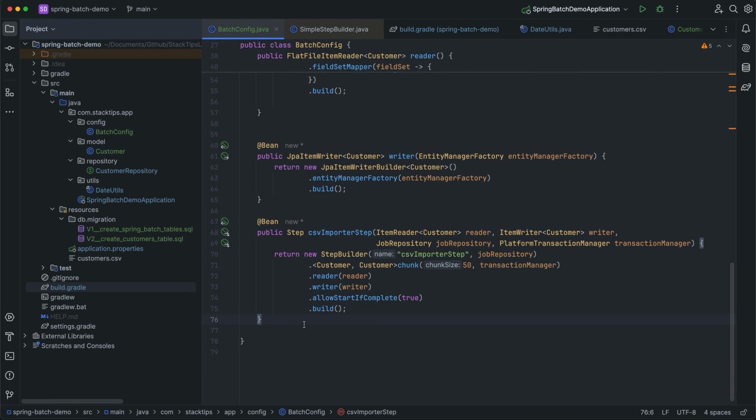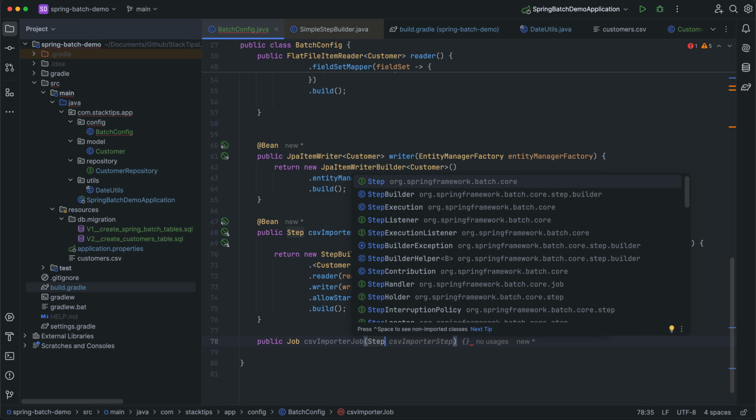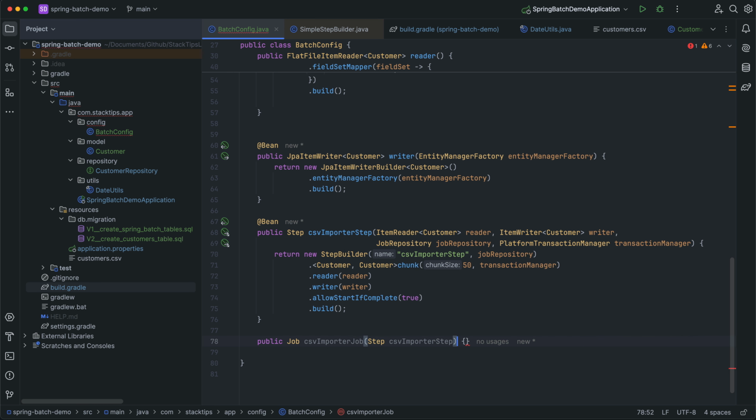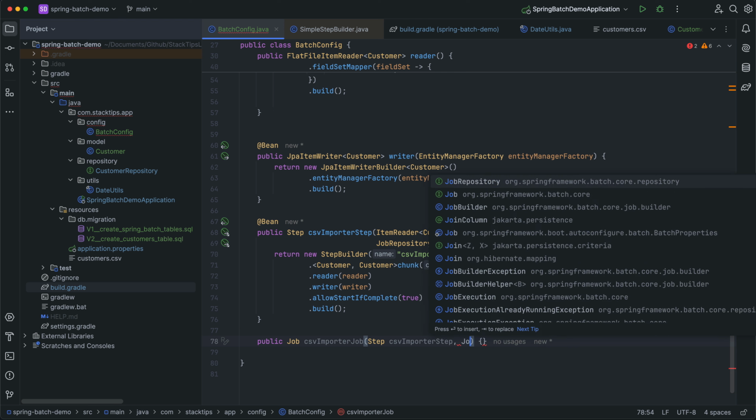The next thing we need is to create the configuration for the job. And to create a job, we need to know the information about the step that you have. If you have multiple steps, then you need to pass all the beans for the steps. And also we need to provide the job repository. So let us create a bean of the job type. So like I said here, we need to pass the step configuration, CSV importer step, and also we need to pass the job repository.